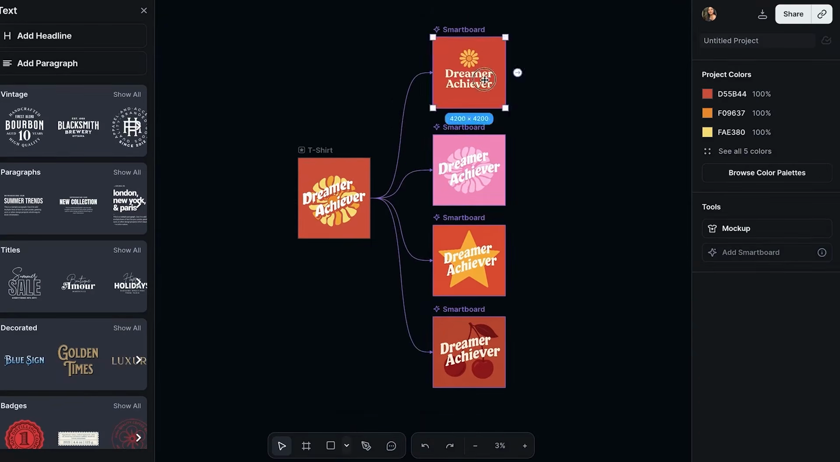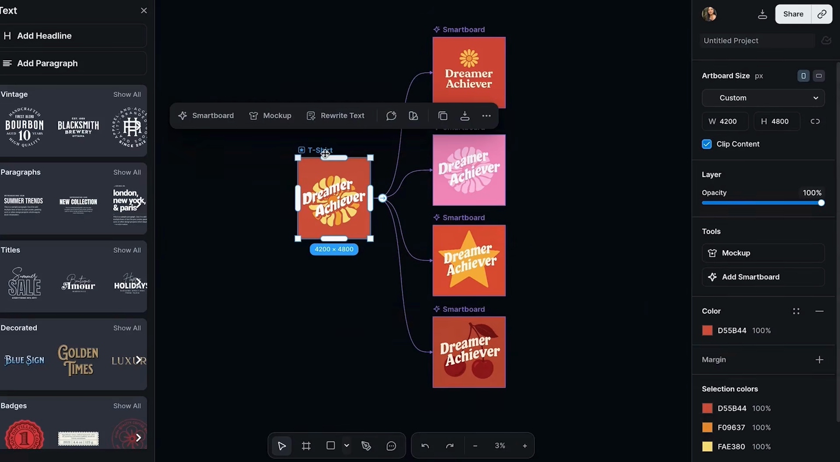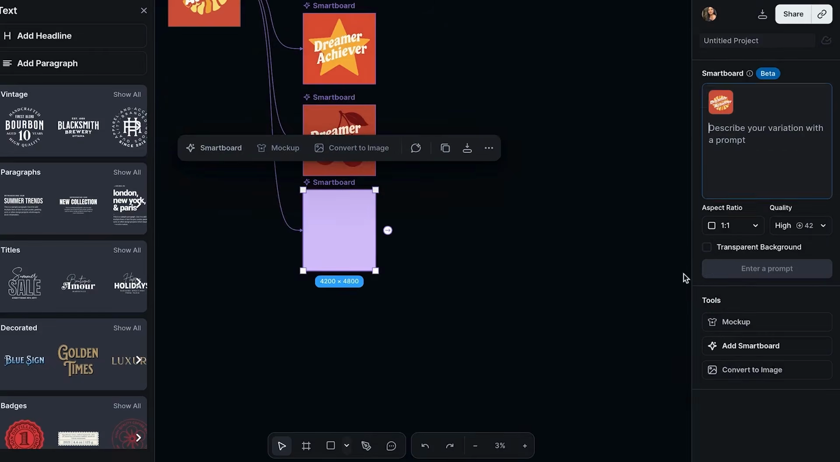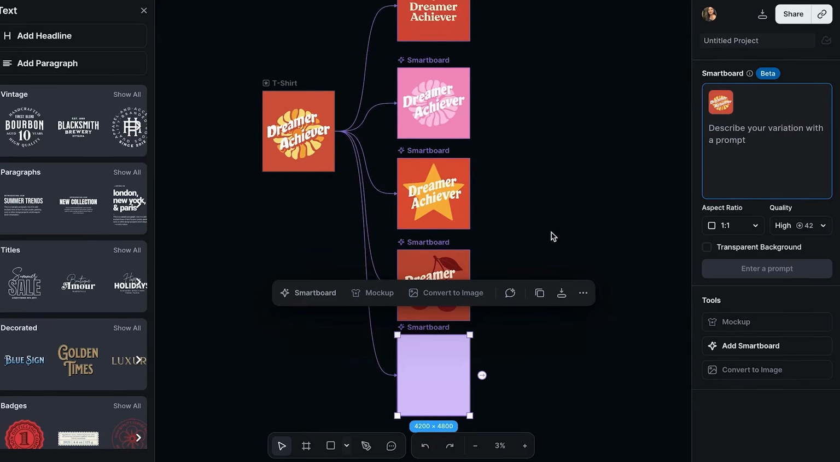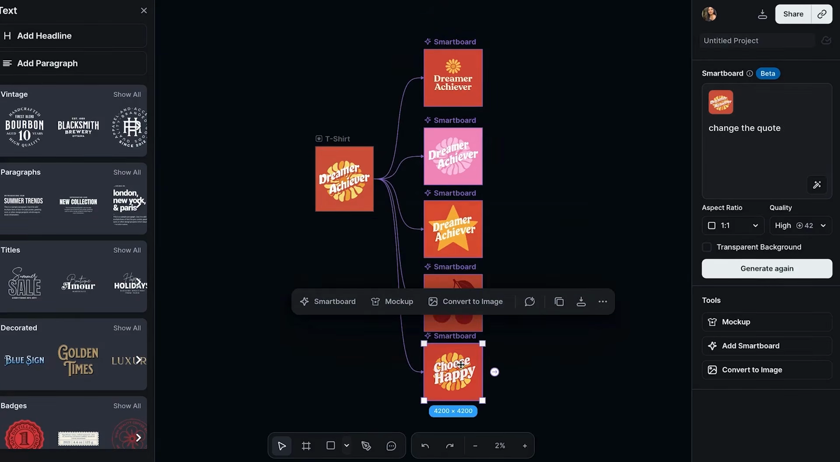Choose how many variations you want by adding it with the lines. Start with 10, 20. Let Kittl work its magic. Click Generate and watch the variations appear. Each variation maintains your core message but looks unique. Review the generated options. Select your favorites.